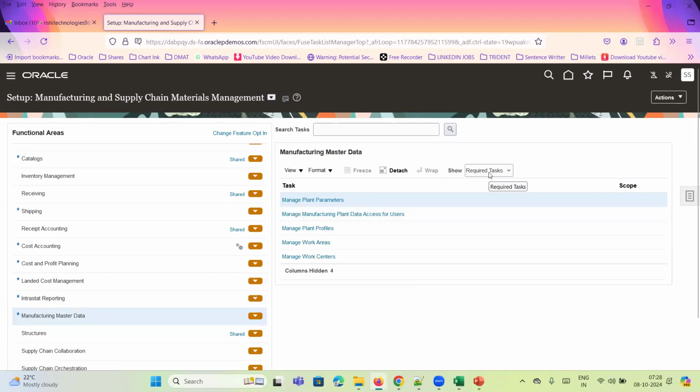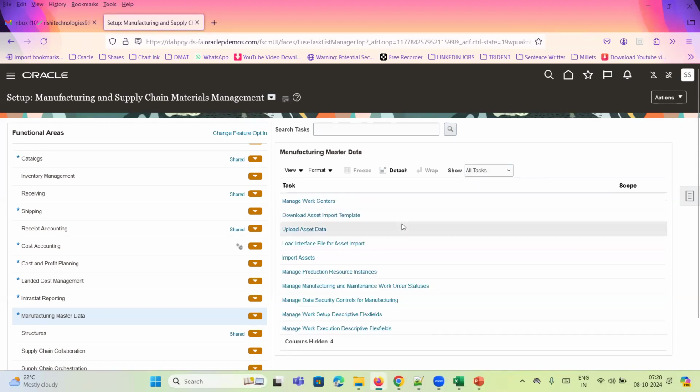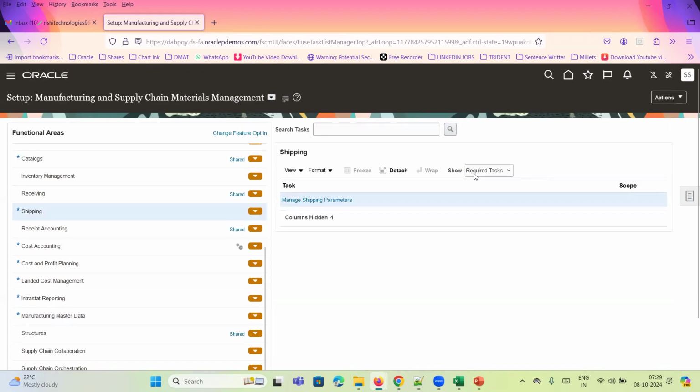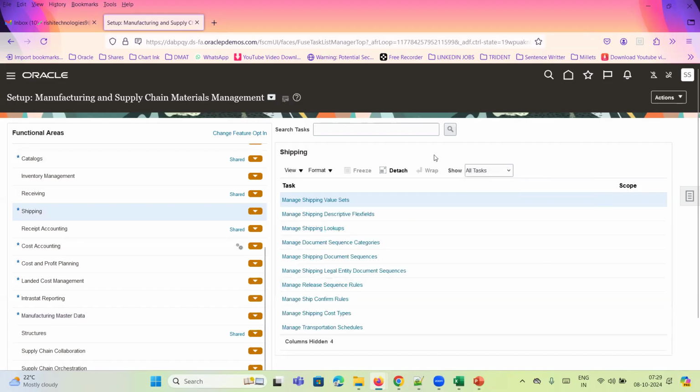By default, the system will show you mandatory setups. You can see Required Tasks, which means you must configure these. But optional setups are also available. If you want to see the optional setups, go to All Tasks. You will find all the setups related to manufacturing. Maybe I want to configure shipping, then go to shipping. So by using FSM, any consultant, whether you are working in PO, finance, SCM, or planning, has to do all configurations from FSM. FSM is a centralized repository.